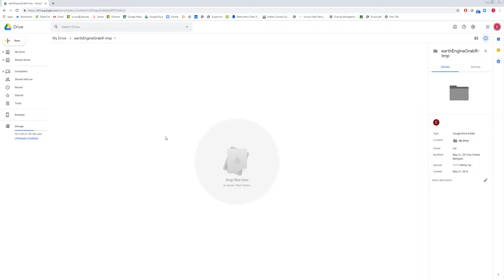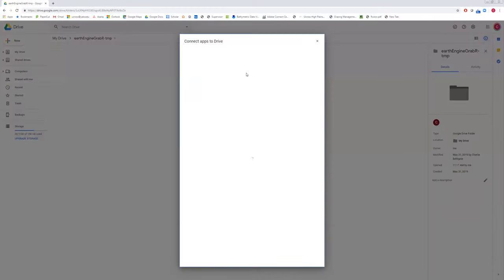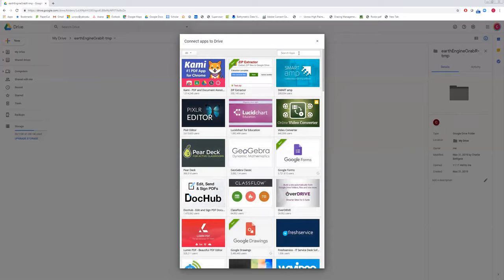Today I'm going to show you how to create a fusion table on your Google Drive for use in the Stratifi web application. First, you want to install Google Fusion Tables as an app on your Google Drive by clicking Connect More Apps and searching for Google Fusion Tables.